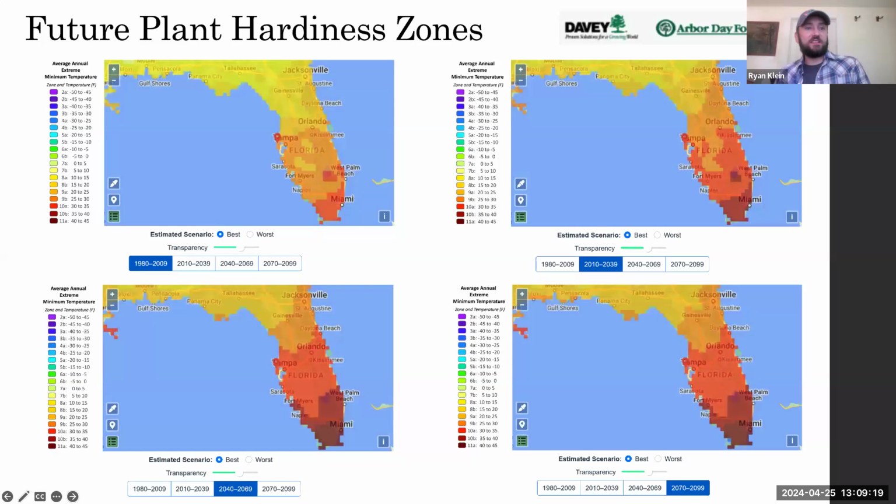So if you just look at this graph here, it is from Davy Tree Experts. The top left is the best case scenario from the time period of 1980 to 2009. And you can see that even down in South Florida, we're seeing hardiness zones in the 10A, 10B. And then as you look over time, 2010 to 2039, you're going to see those start to shift north. So those higher hardiness zones are creeping up further into the state.